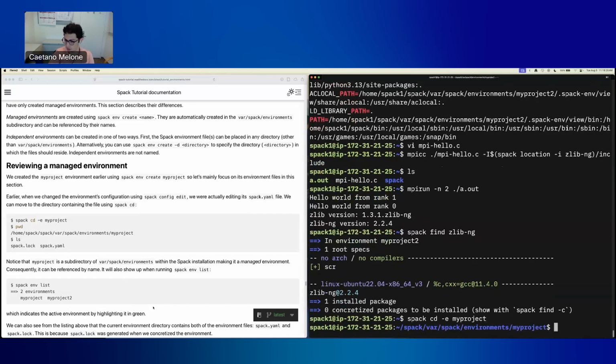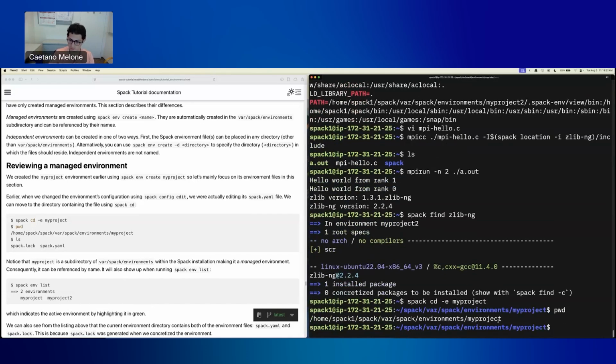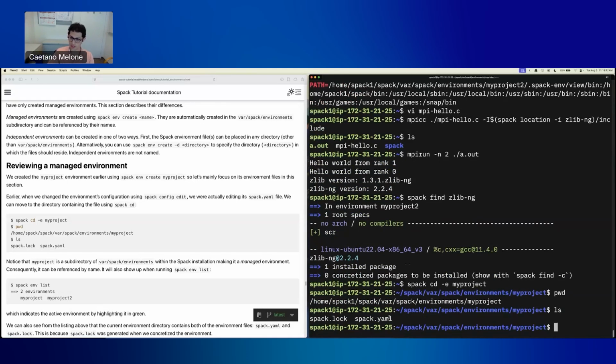You'll see now that we're within our var spack environment subdirectory, and we are now here within my project. If you run pwd, which gets the present working directory, you'll see what I have on the prompt as well, if you would just like a new line there to demonstrate where we are. And if we list the files available within this directory, we have spack.lock, which is the complete provenance of our environment. It's a concretized version of our spack.yaml configuration file, which we edited before.